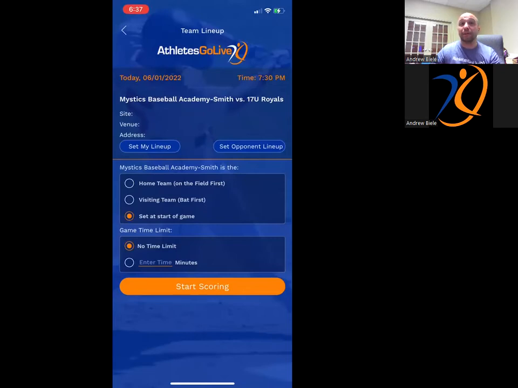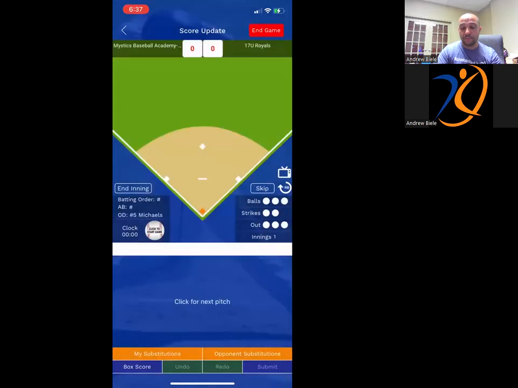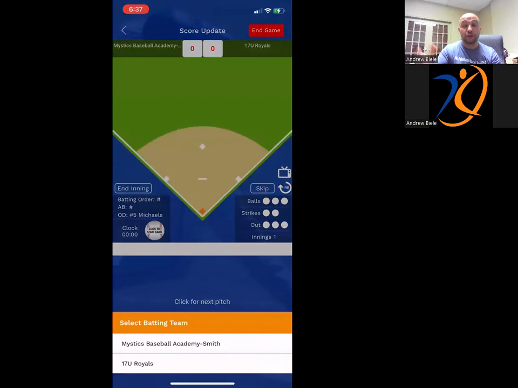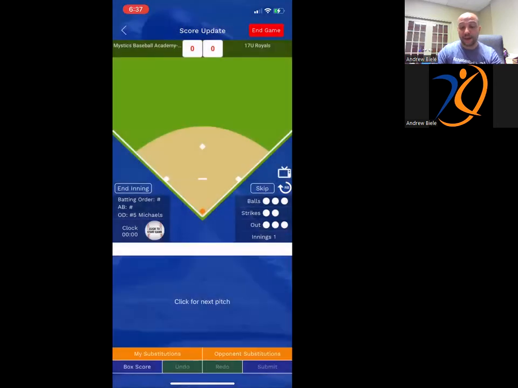If you're playing in a time limit game, the time limit here is only for the fan watching. It puts a clock on the video. That's all that's for. So nothing else for that at all. So I'm going to go ahead and hit start scoring, and hit the baseball right here to start the game. The first thing it's going to ask me is who's batting first. Select batting team. So the Mystics are batting first.